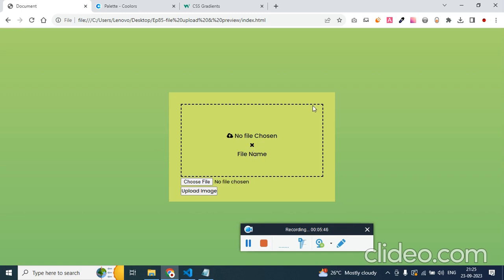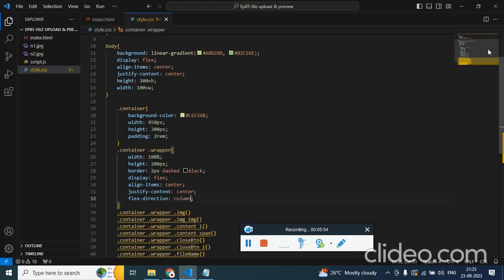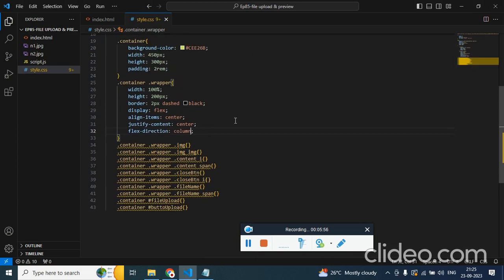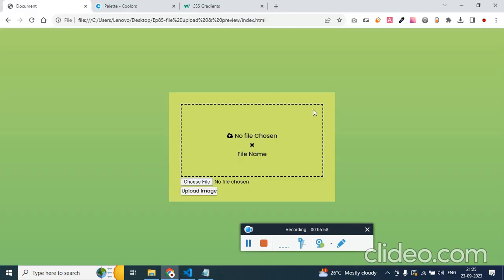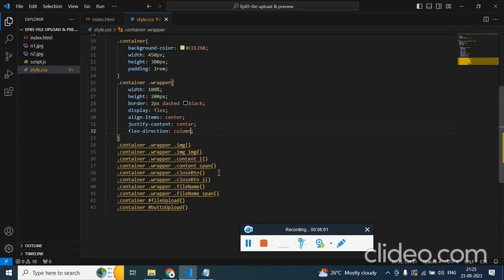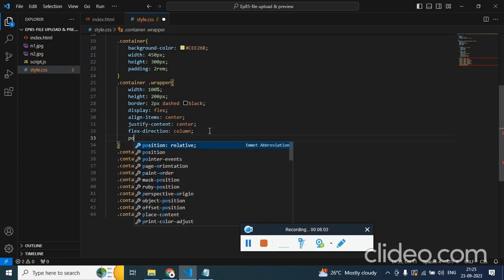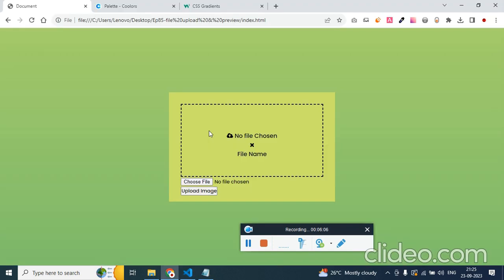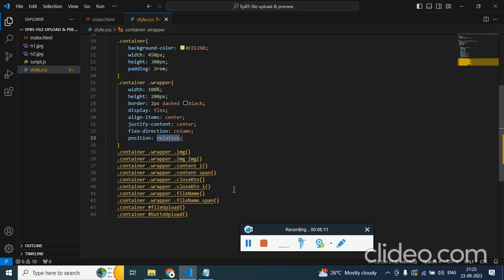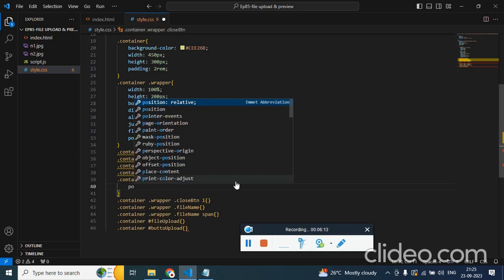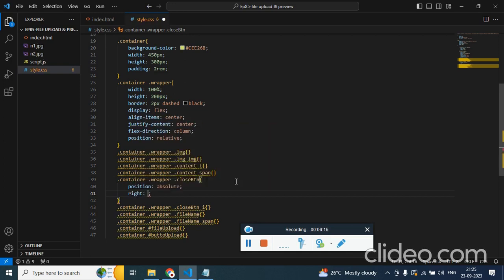So this close button should be on the right top corner of the container. So in that case, because we are going to position absolute over here. Whenever we use position absolute, we want the parent to be position relative, or else the browser will calculate the position relative as the body. Fine. Now let's get into the button. Position absolute, right of 15 pixel, top of 15 pixel.